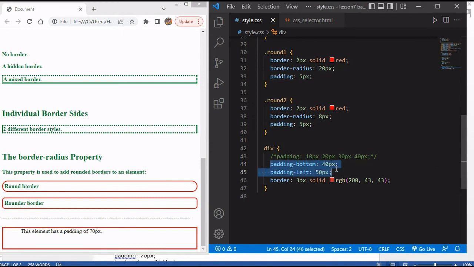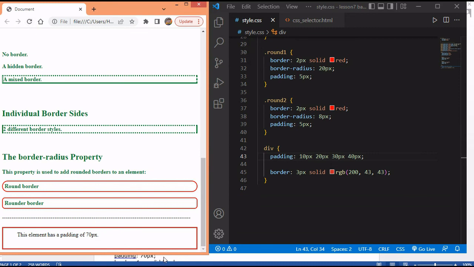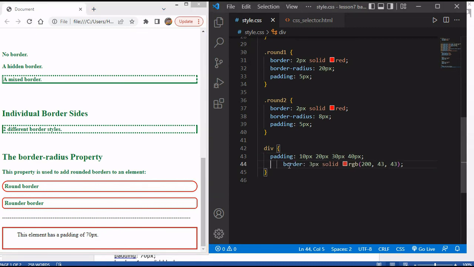Also, this is the way you can determine each side, but the best way is following the shorthand way, which is this one. And if you just follow this, it will be back to normal according to the previous code. So I believe that makes it clearer how you can actually manipulate the padding.